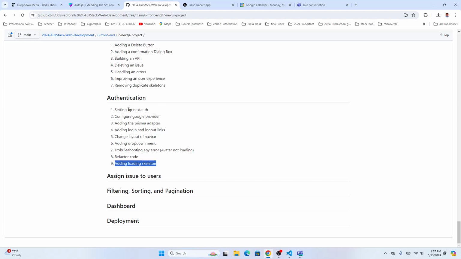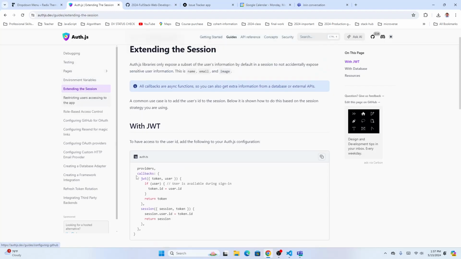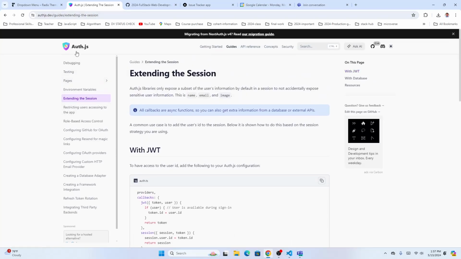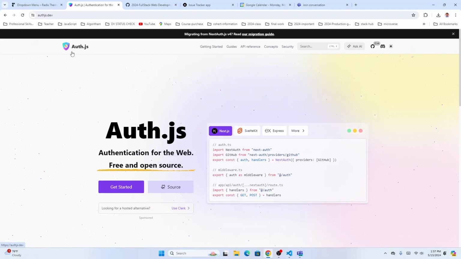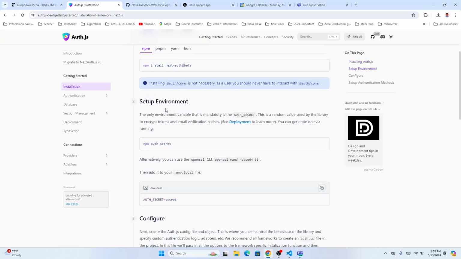Setting up next auth. That is the first thing. Setting up next auth means what we're gonna do with the next auth, right? So we're gonna install. Okay, so let's go to the auth.js here. Get started. Click on the next JS. That is what we're gonna use.